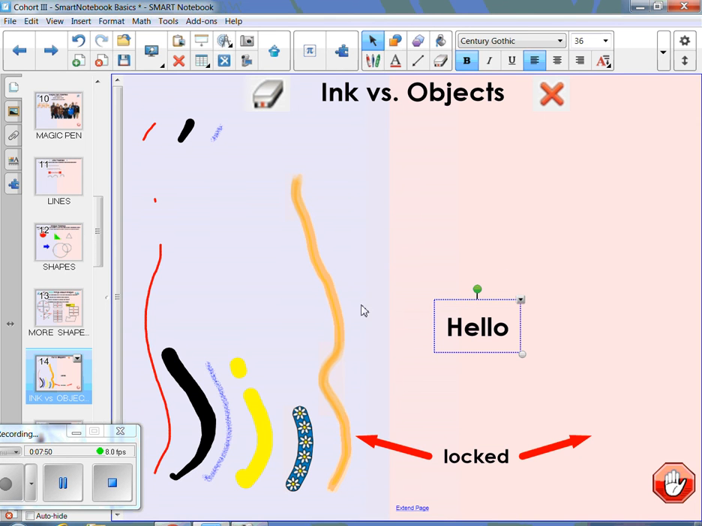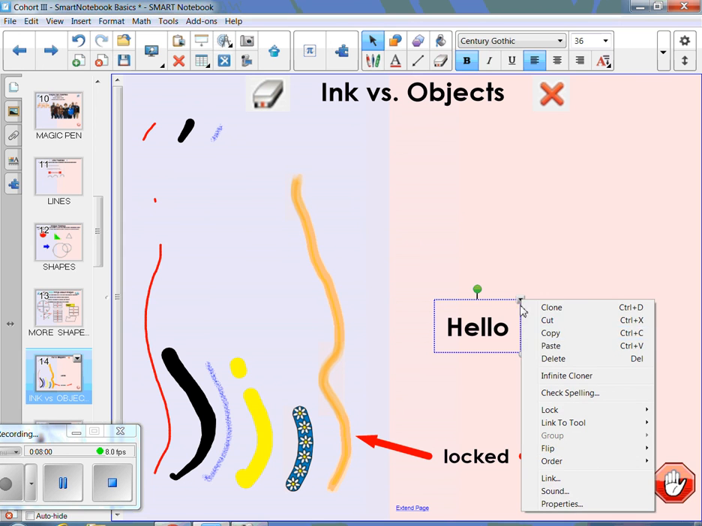And text counts as an object. This is where I see teachers get the most frustrated. They want to erase their text. How do I get rid of it, right? Well, once it's turned into text, it's now an object. So you have to select it, and then you can delete it.